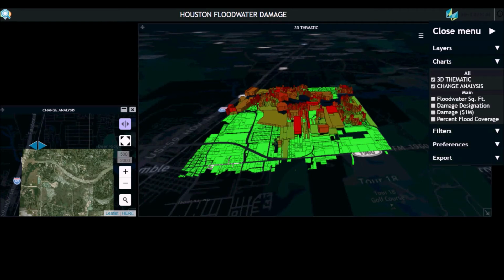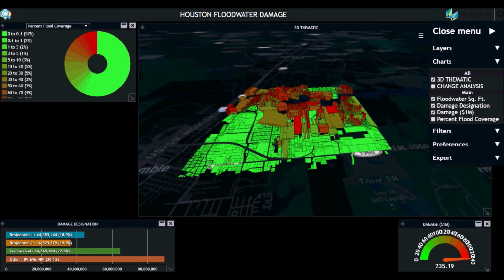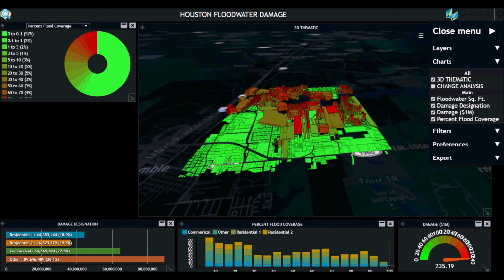We'll turn off the change analysis for now, and let's turn on some other widgets that we can look at. So we've got 4 on the screen. I'll walk through them very quickly. What we're looking at here in the top left hand corner is percent flood coverage. That means how much floodwater impacted the buildings we're looking at, and it's color coded. Red is a high level of impact, over 70%, and those will be the red items on the screen. Green obviously is less impacted, so that's the actual percent flood covered.